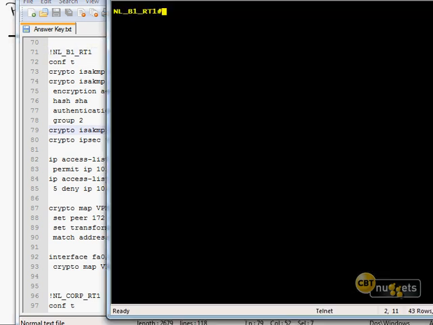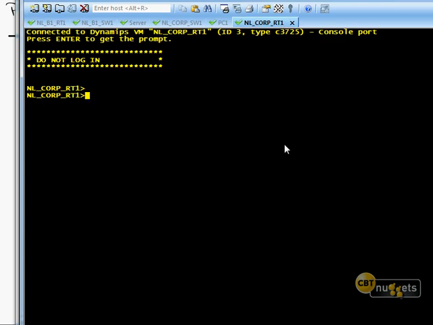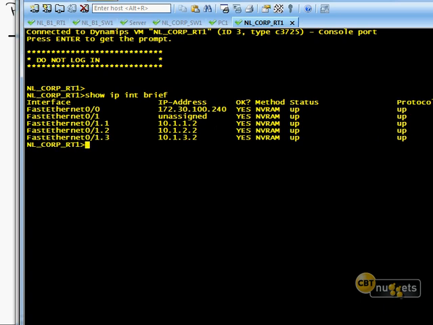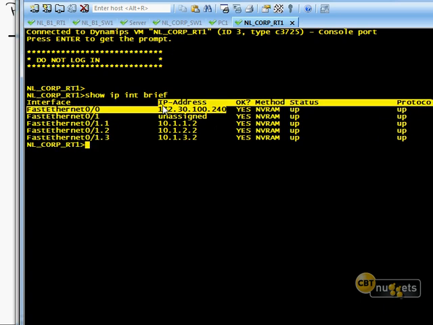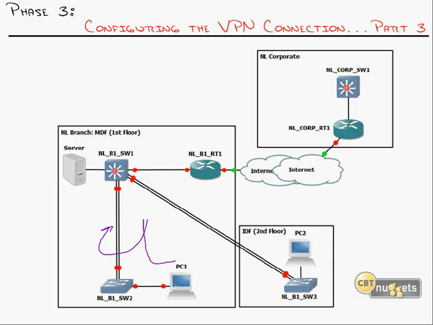Again, let me just make sure everybody's oriented here. I'm on corporate router 1. Let me do a show IP interface brief. And corporate router 1, which is, I need to grab my pen again, which is right over here, is the .240. This side is the .230. Now, is that normal for the internet? No, of course. But you would just have different public IP addresses.